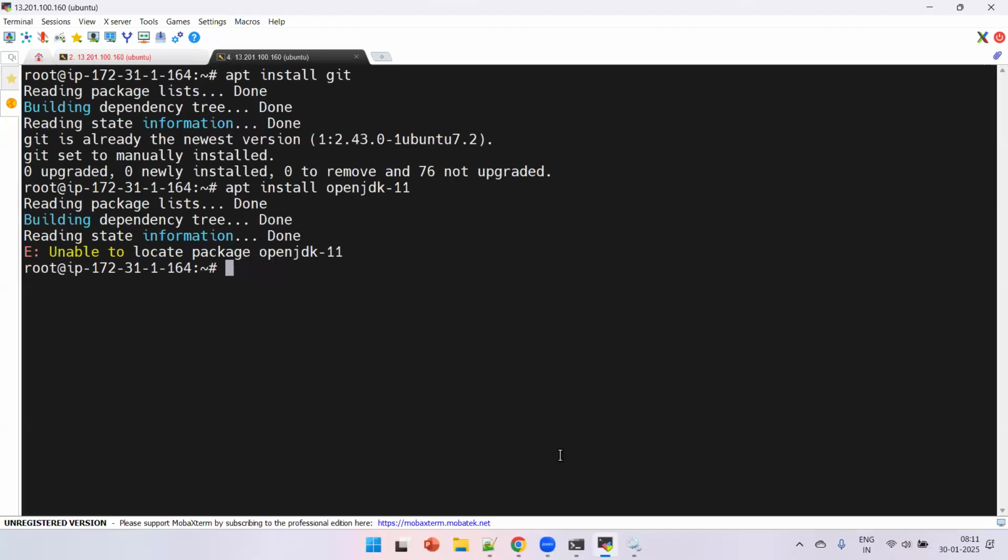It is OpenJDK 11 or 17, we can use as per the need. Here is the command: OpenJDK 11 JRE. This is the version. So the package name is openjdk-11-jre. If you want, you can remove this option now, and let's execute this.